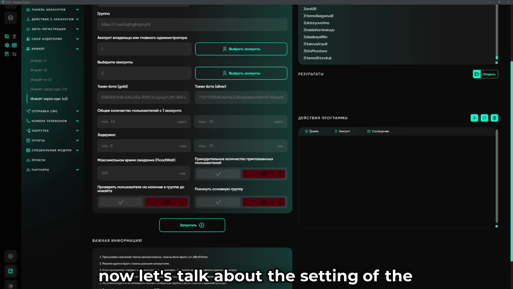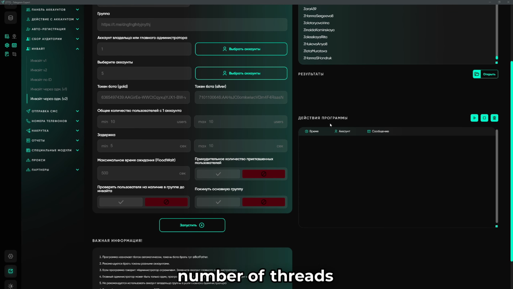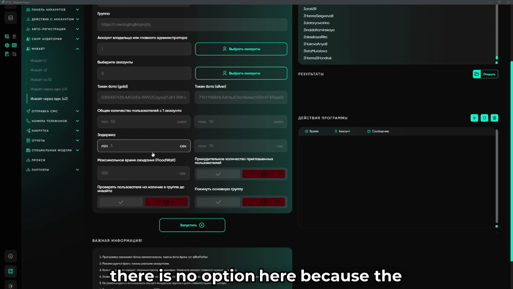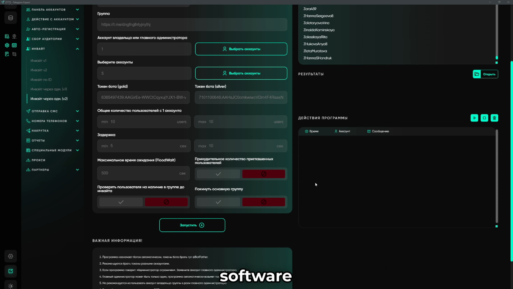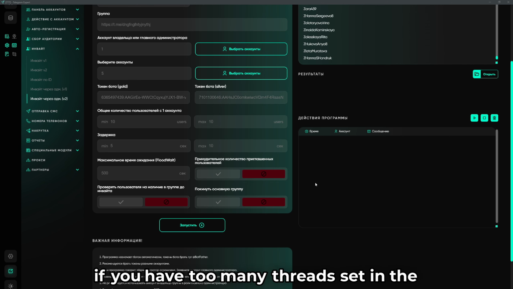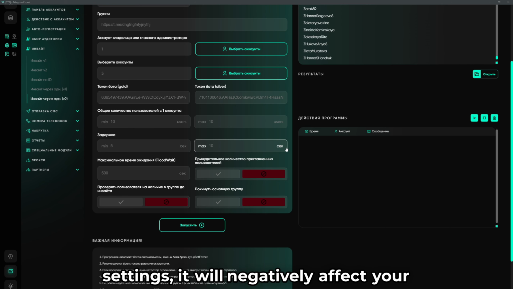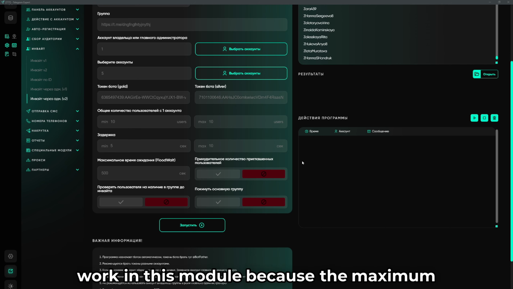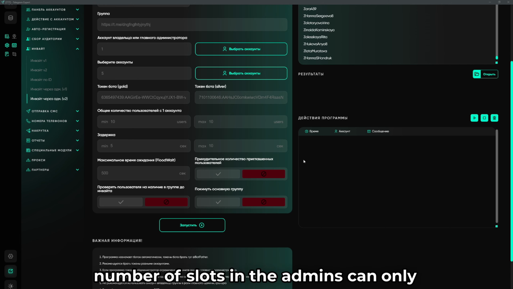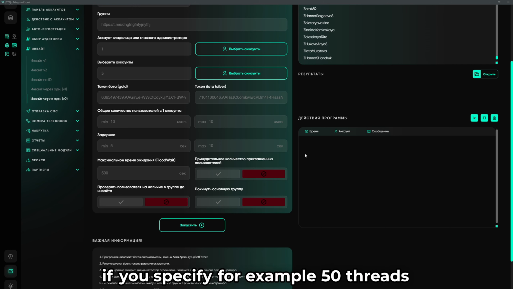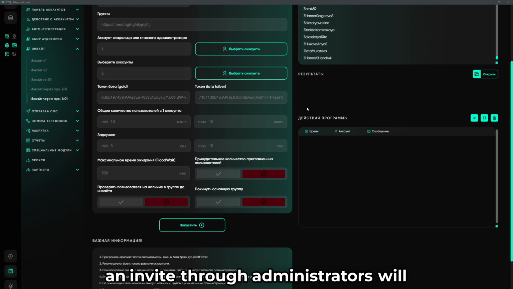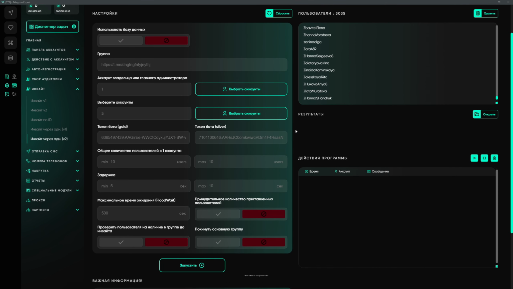Now let's talk about the setting of the number of threads. There is no option here because the number of threads in this module is taken from the settings of your software. But consider this point: if you have too many threads set in the settings, it will negatively affect your work in this module because the maximum number of slots in the admins can only be 50. That is, if you specify, for example, 50 threads in the software settings and invite through administrators, it will go in 50 threads. There will not be enough slots in the admins for inviting.